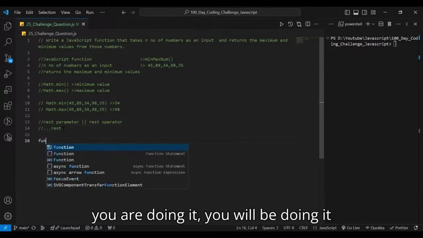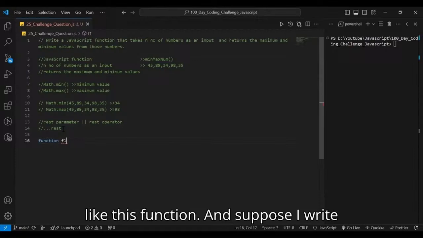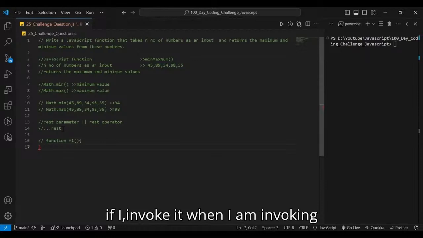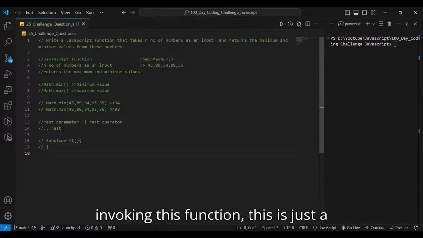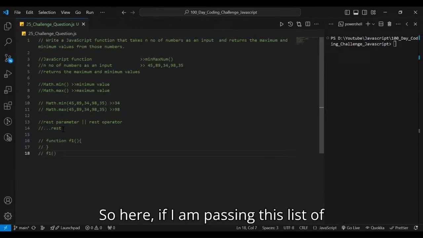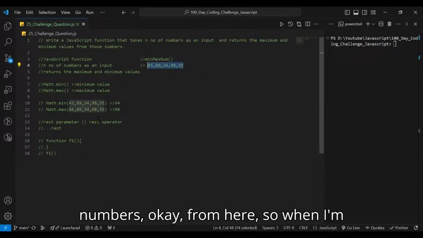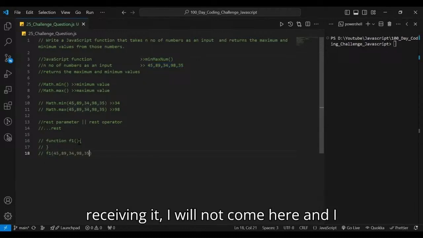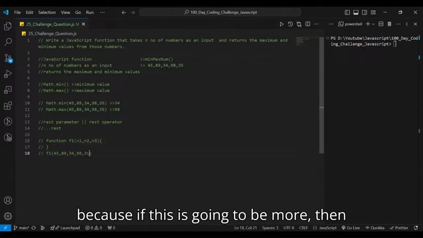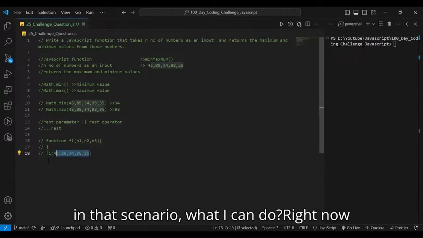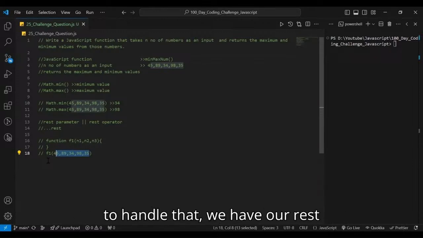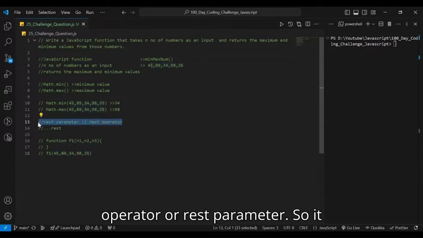So when you are doing it, suppose I write function f1 like this, and I invoke it. This is just a sample to explain the rest operator. Here I am passing this list of numbers. When I receive it, I will not write n1, n2, n3, because if there are more, suppose 30 or 40, then what will we do? To handle that, we have our rest operator or rest parameter.